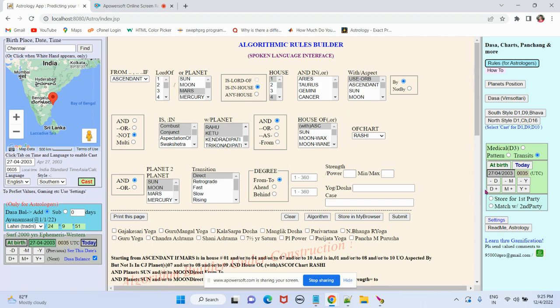Okay. So what we have done, we have selected Ruchaka Yoga standard, but we have said it should not be. I've submitted, so it has come back to some standard selects. But what we have done is we have selected Ruchaka Yoga in Aries, Scorpio, or Capricorn, and we have said it should not be conjunct.